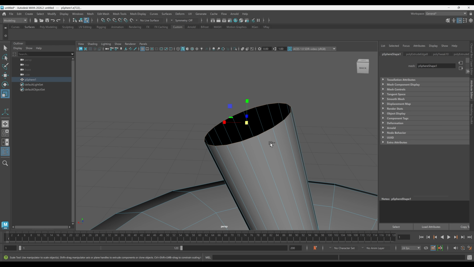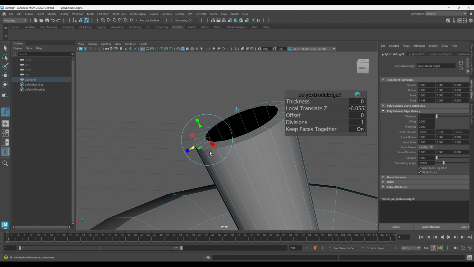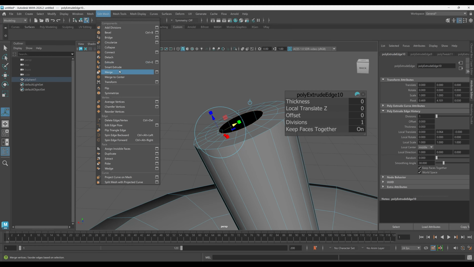At the very top, scale the edges inward. And then we will close up this open hole. Extrude again. Then use Merge to Center to snap all the edges into one single point.